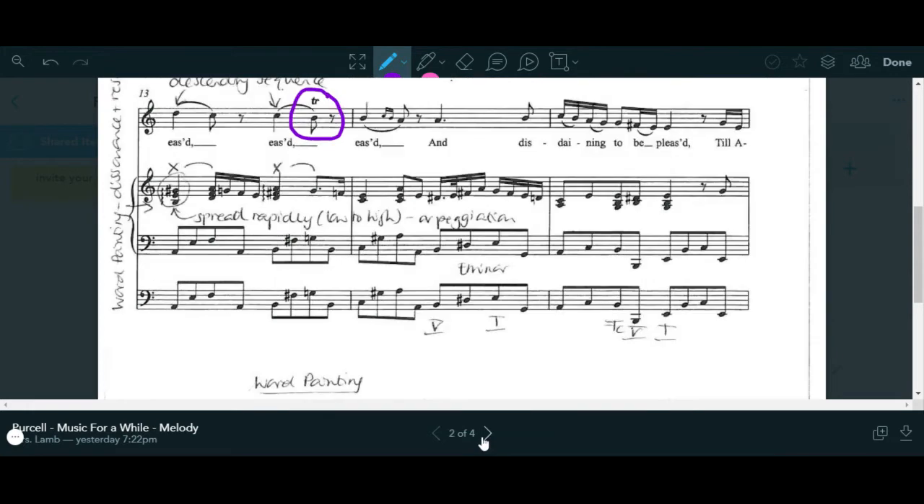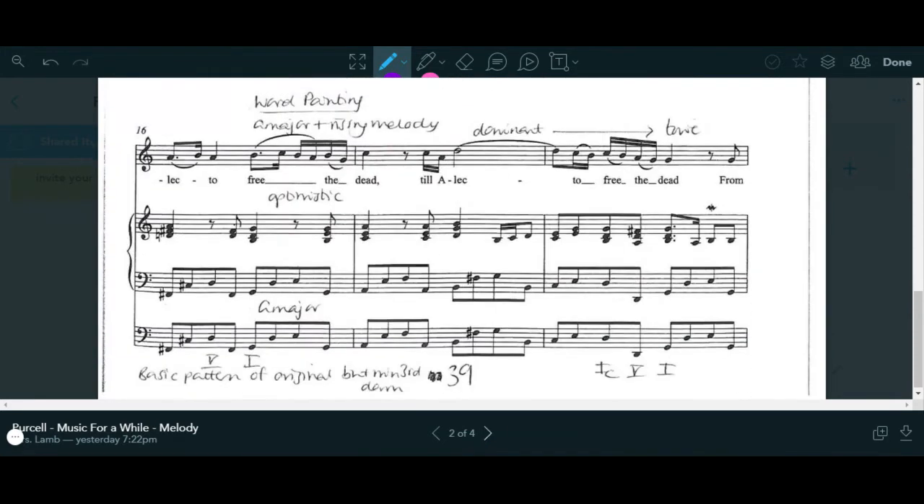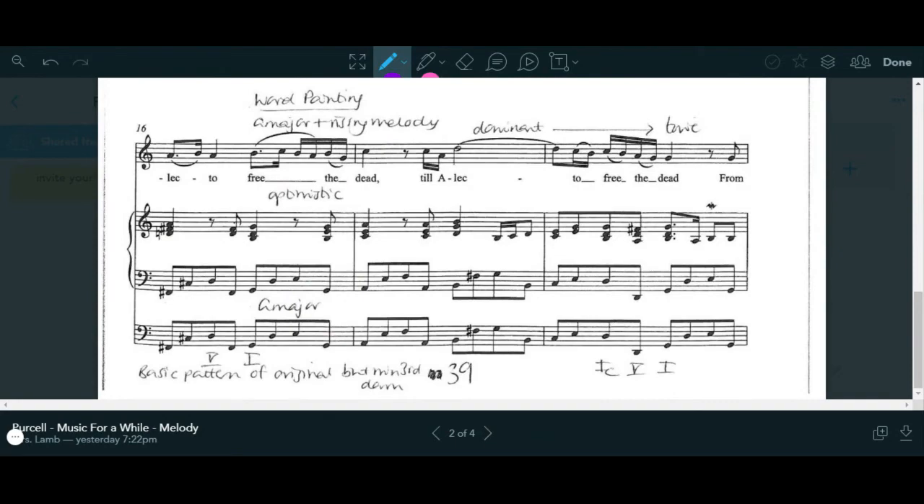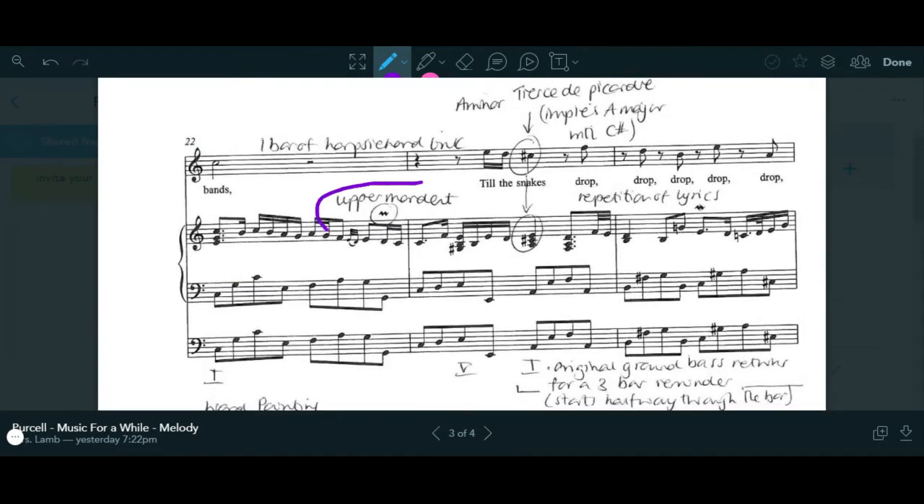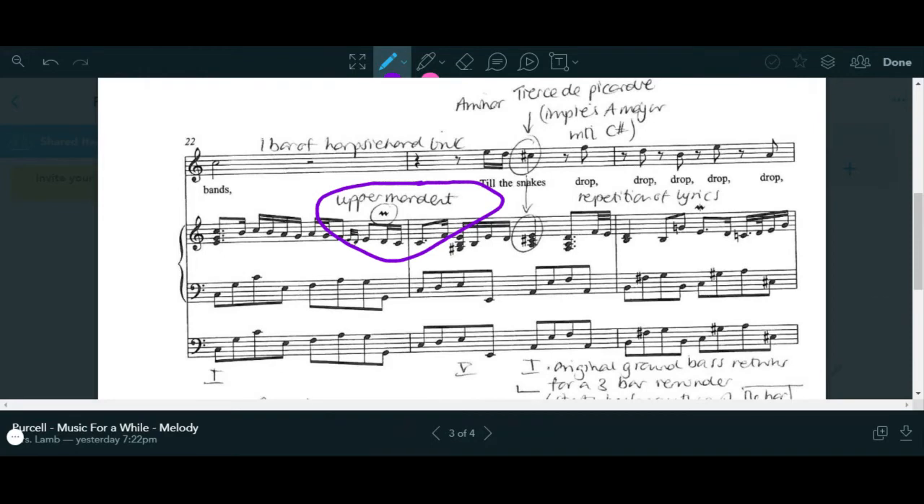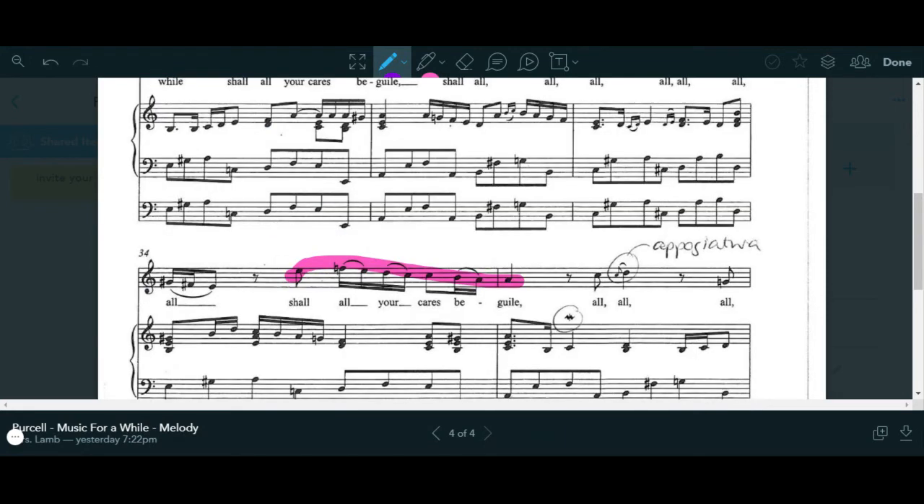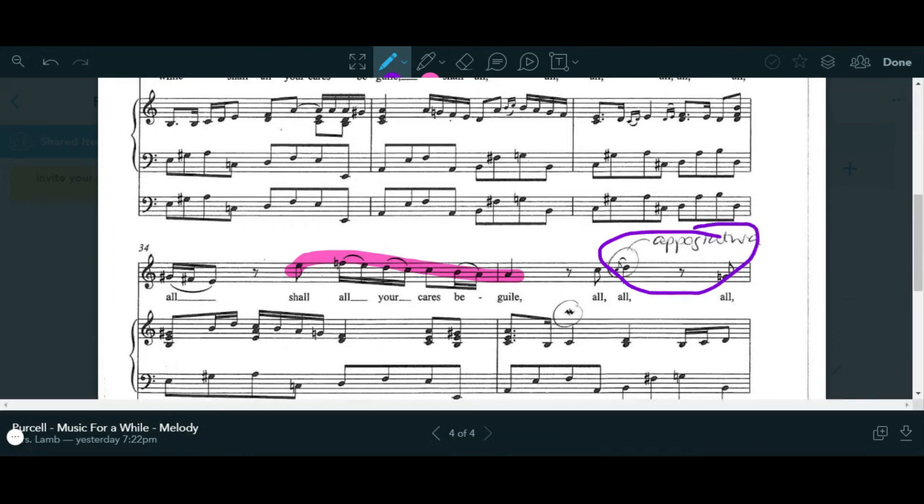If we move forward through the piece, let's find bar 22. Bar 22, this is an upper mordant. You can see it's an upper mordant because it doesn't have the line through it that the lower mordant does. The upper mordant uses the note above the main note, whereas the lower mordant uses the note below the main note. Let's just skip to the end. Bar 35. You can see here we have appoggiaturas. There's a lower mordant again here, but that's a new one there, appoggiaturas.